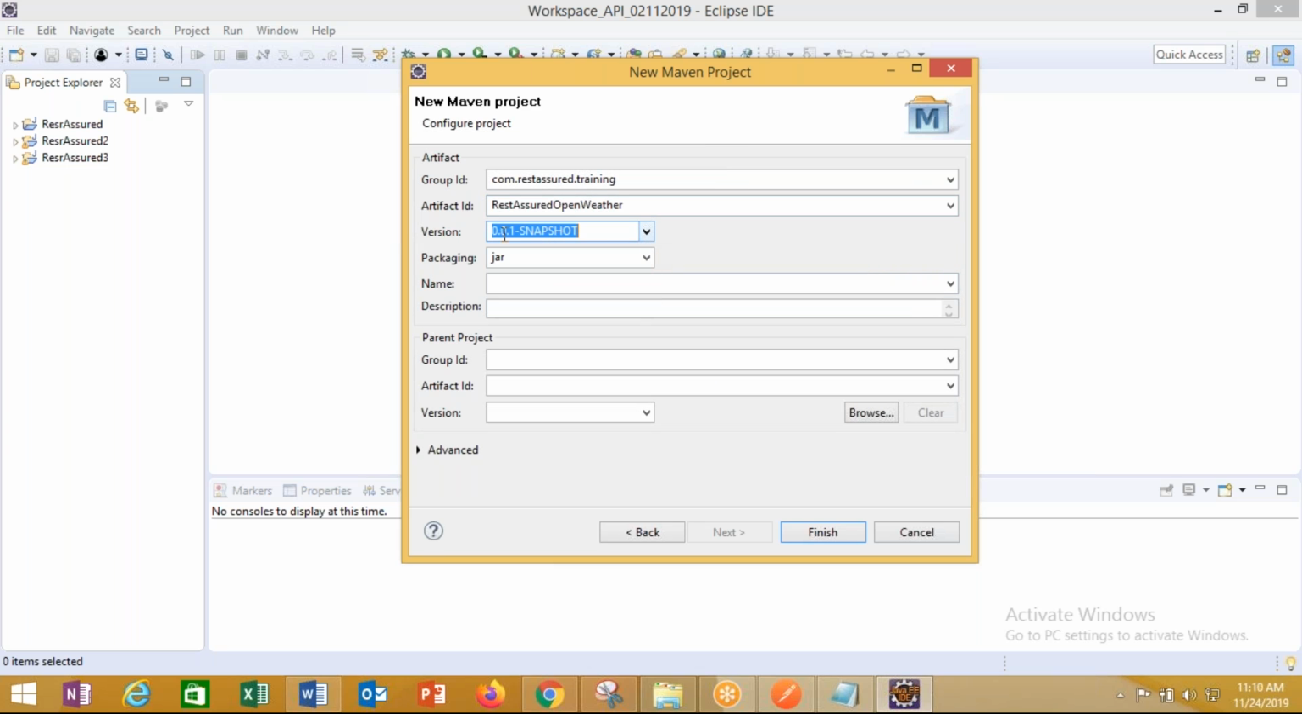Version controlling you can do yourself, 0.0.1. Packaging, what packaging do you need? So these are the packaging options: jar, war, and all. POM packaging is not required. I need a jar packaging. Name, the name of the project. I can give the same name as my artifact ID, or I can call this as open weather map. Let's give the same name.